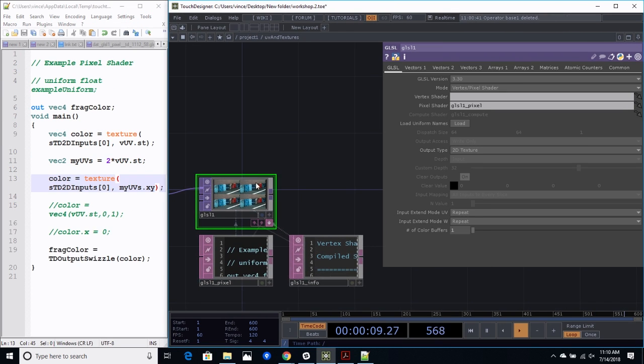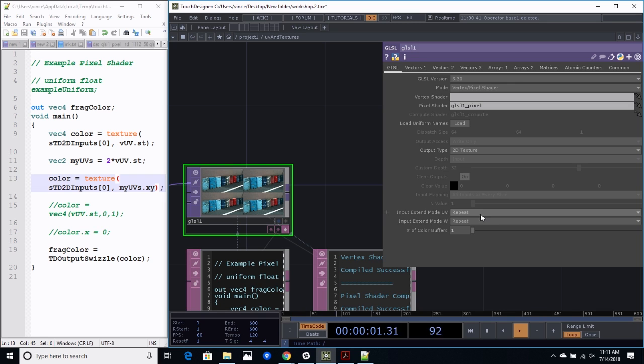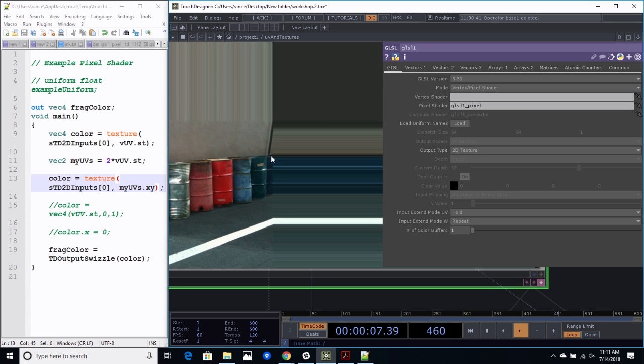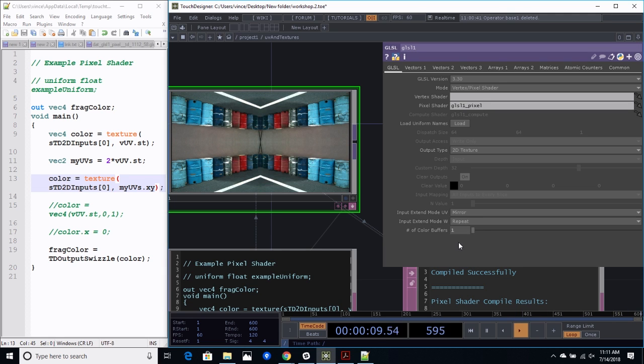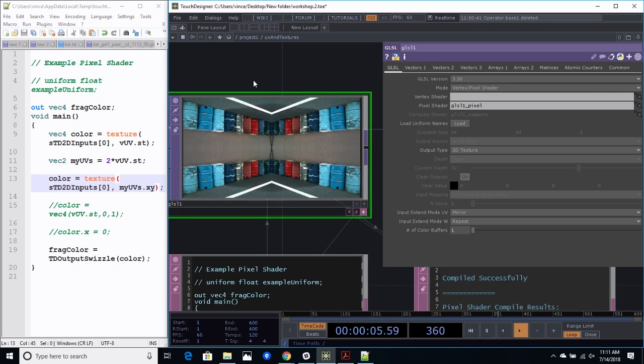So to continue with the extend mode, there is hold, and hold is just going to repeat the last pixel value and extend it. So you can do a lot of nice reveal effects with that. And mirror, instead of just repeating, is going to mirror the coordinates.